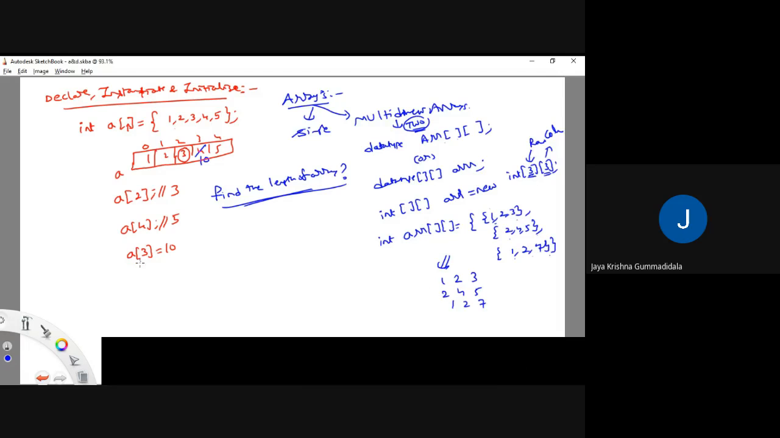What can we do? For example, let me take the C language. In C language, we are going to use a method called the sizeof method. We can pass the array name to sizeof, which gives the size of the entire array, and we calculate the size of the corresponding data type, so that we get some result. That result is the length of the array.